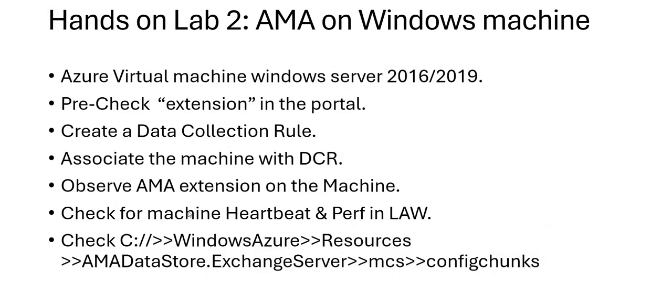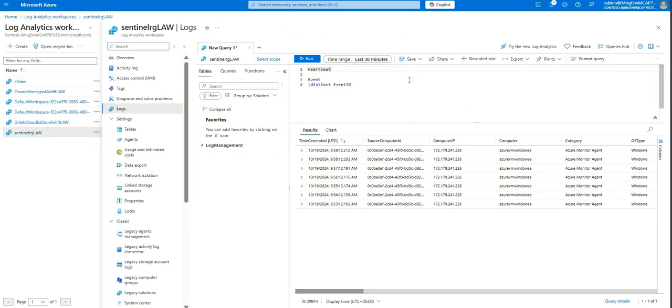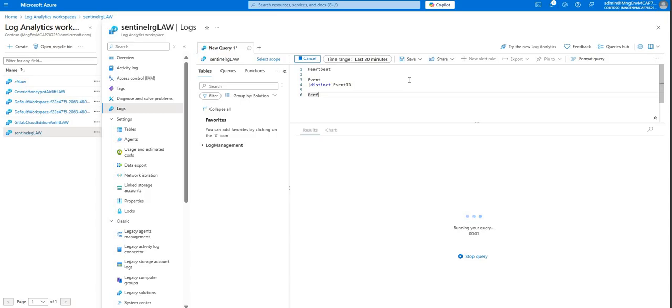So we tested our setup for the AMA on the Windows machine. Then the tables that are used to ingest data: heartbeat we checked, and perf and events. Perf we didn't select by the way, so it might not have some data, but events we have selected, right? So that's why we thought let me check if we have performance related data or not. We have the table, but it's a default table. Let's see if we have any logs in perf. We don't have any because that depends on the selection we did. We were very picky when making the selections, like the auth, security audit as well as the custom one we did, right?